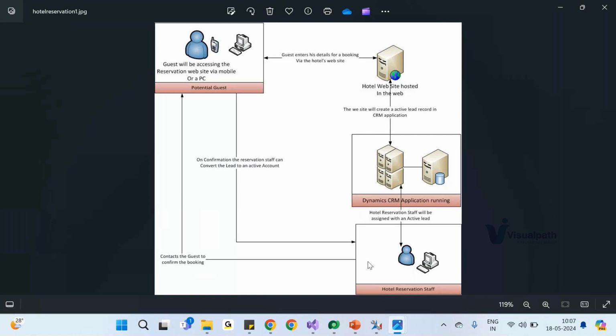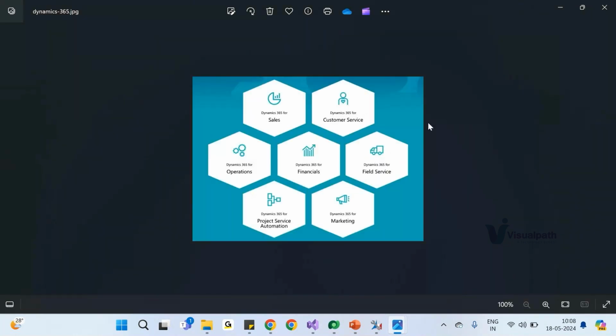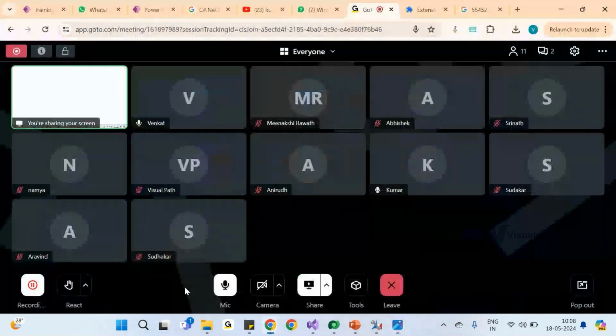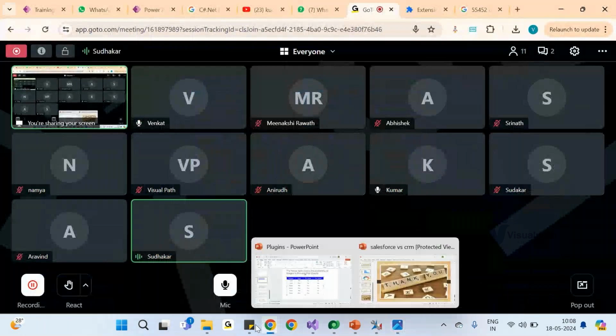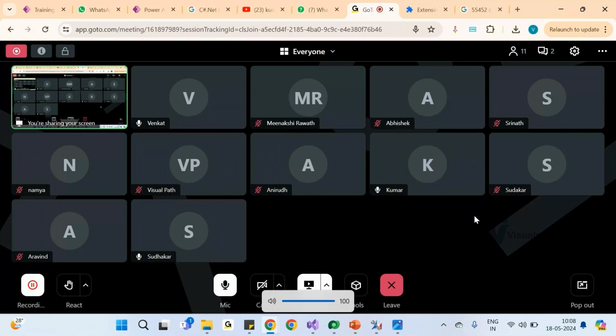Venkat, how is the job market after completion of this course? How is the job market now? If you want to know about the job market in the current scenario, I can say it's good, because there are many sales projects and product-based projects. Most people are seeking Dynamics applications.